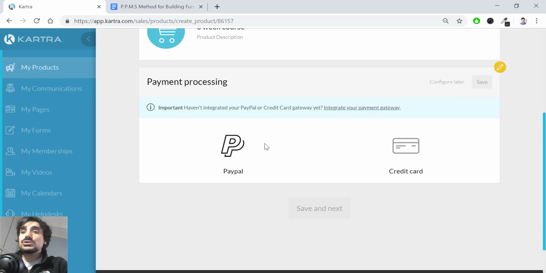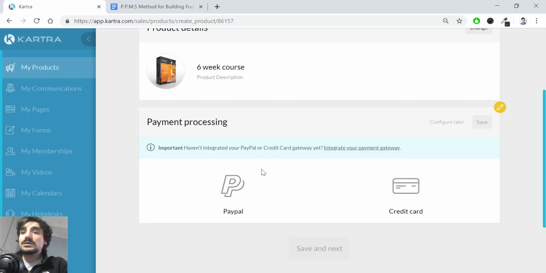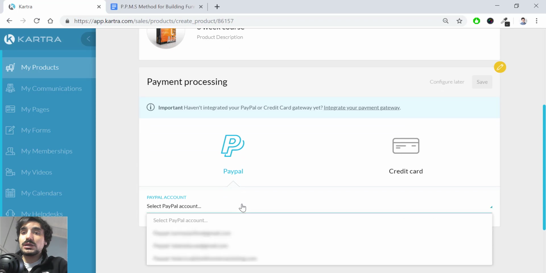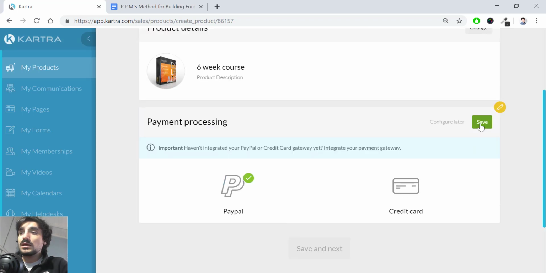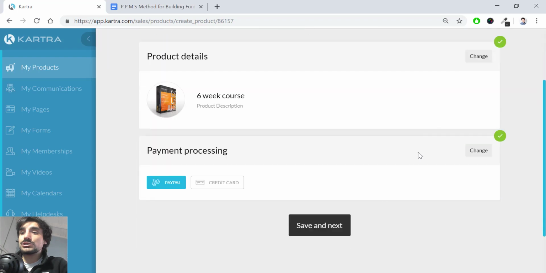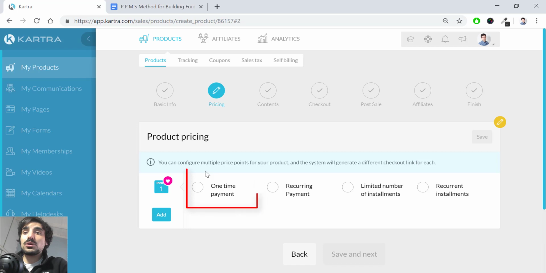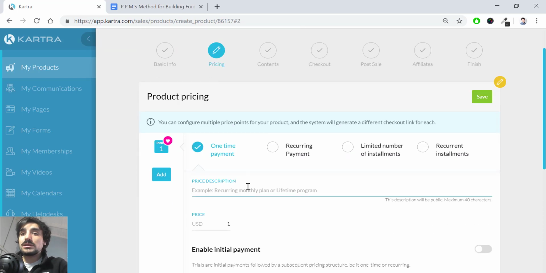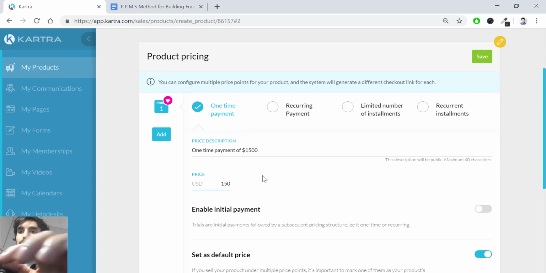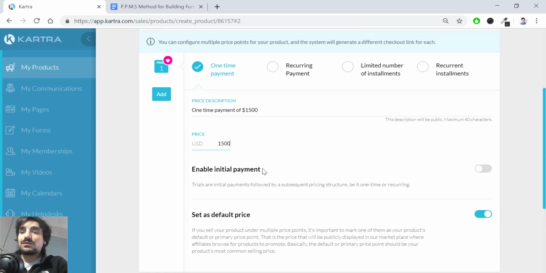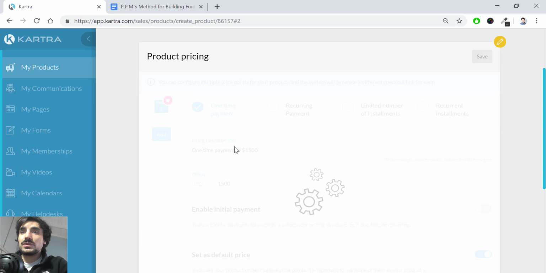Under payment processing, you choose your payment gateway. In this case, I have a PayPal account associated, and I'm gonna pick it. I hit save. This is how we are gonna charge for our product. In pricing, I'm gonna select the pricing that I've agreed upon. In this case, the one-time payment. Price description, you have to make it clear to your customers what they're paying for. In this case, it's a one-time payment of $1,500. Price is $1,500, and I hit save.